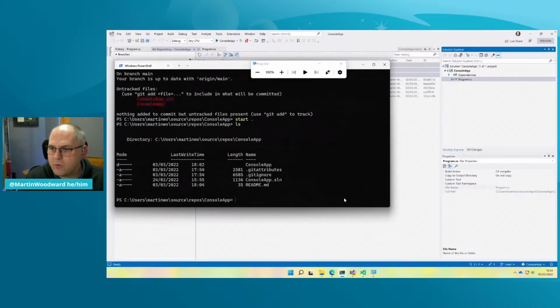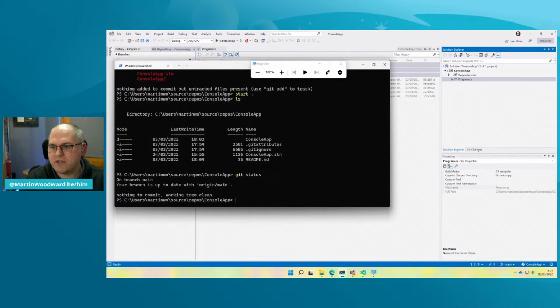Right. So I'm here. If I do git status, that's going to tell you what you're on, and I'm on a branch called main, and my branch is up to date. My branch is not detached, and my branch is up to date with the server. That's great. So I'm going to create a branch. I'm going to say git branch.